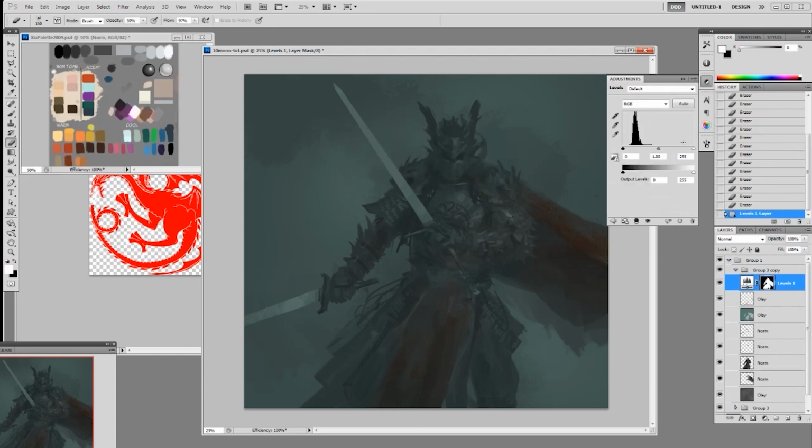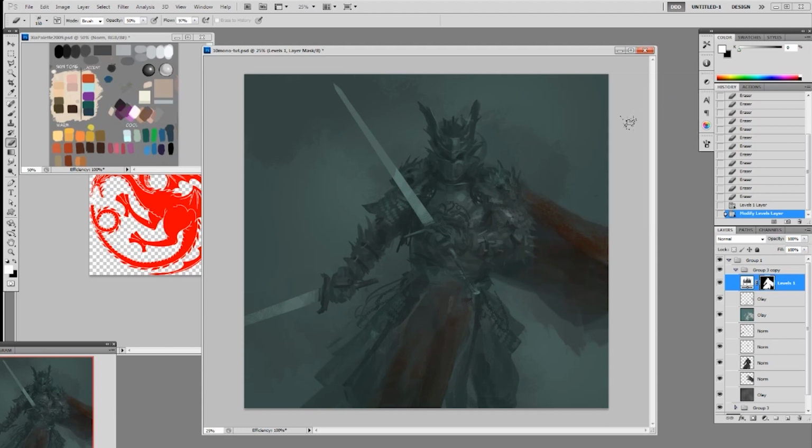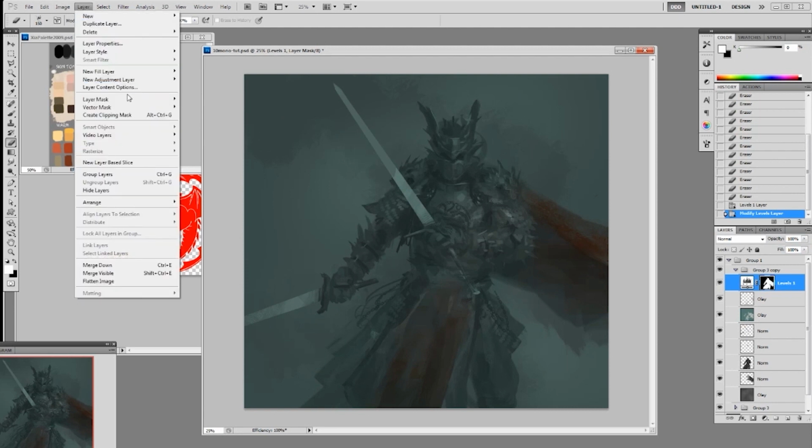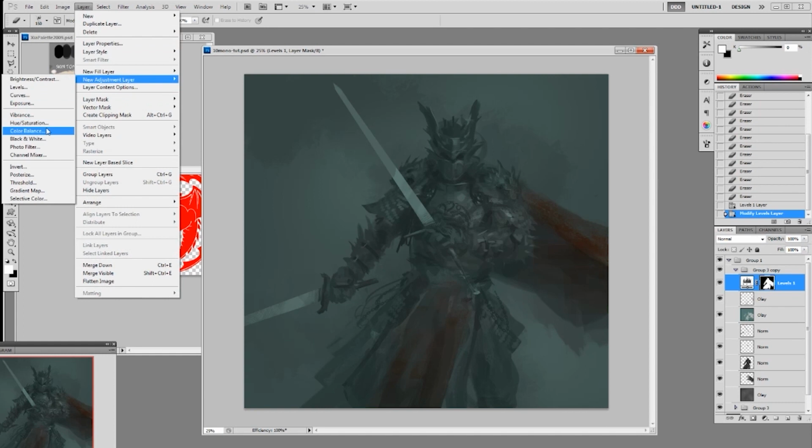And now I'm using the levels. I make a selection on the whole body, I think without the sword, just trying to increase the contrast and the lighting. If your values are good in the back, when you use levels, it will make it even better, because if your values are very consistent and if you have a good form, when you make it lighter, everything will automatically look lighter.